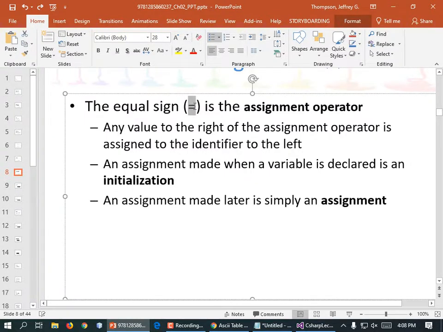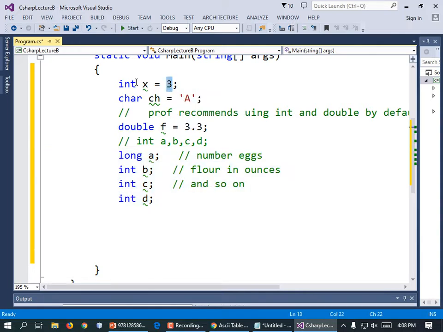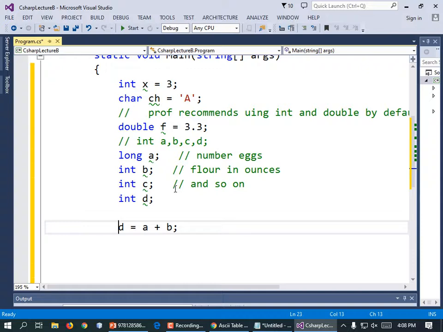Equal sign is the so-called assignment operator. It assigns the value of 3 into the variable x, and assigns the value of a into the variable ch. These do not use the assignment operator, so they are uninitialized. If I try to use them, d is equal to a plus b, the compiler is going to yell at me because we don't have a value for a and b yet.